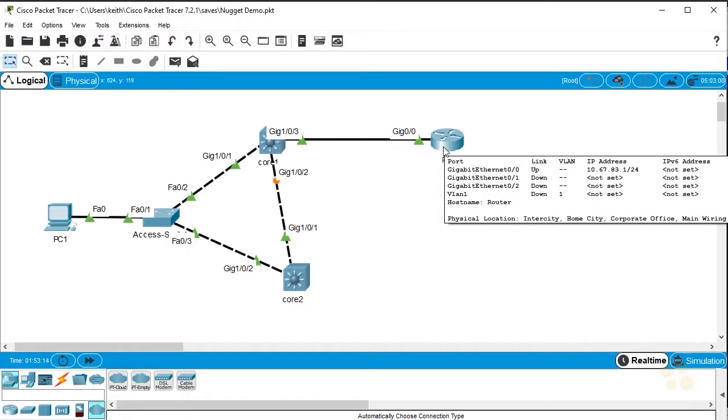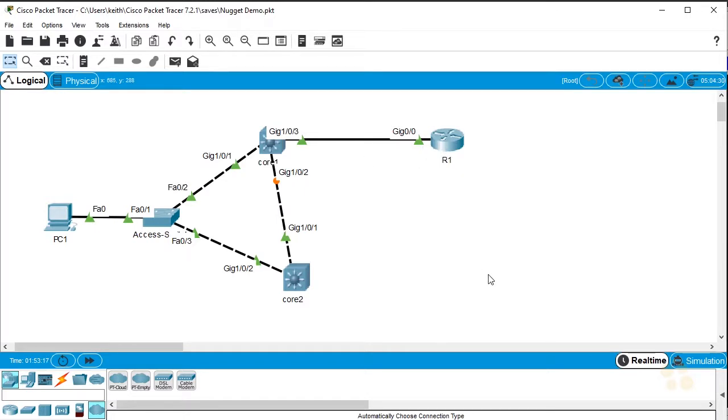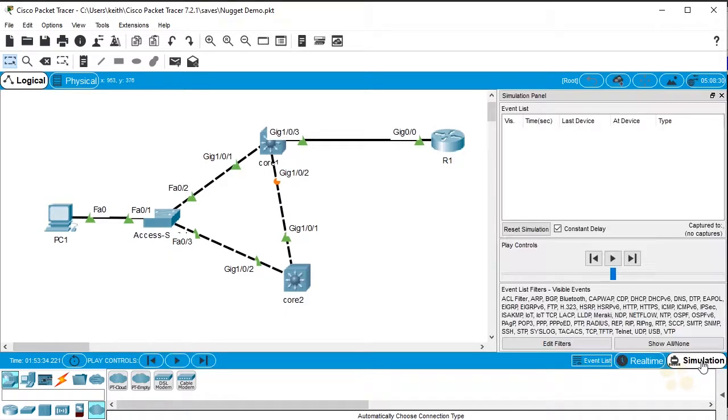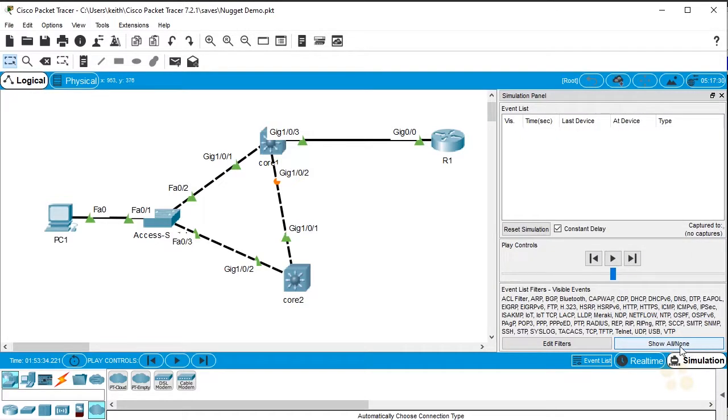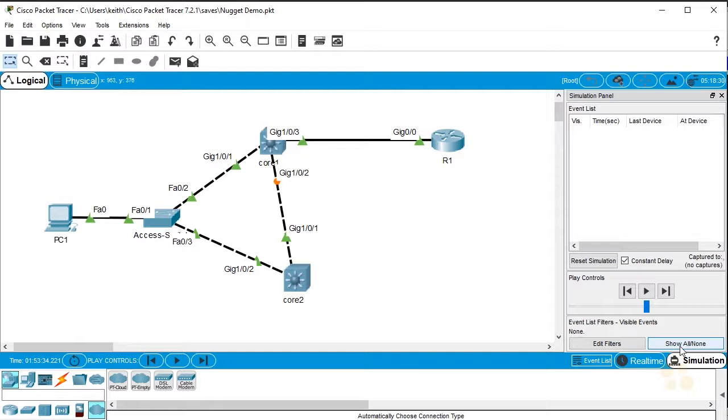Now, for the piece de resistance, and that is the simulation. What we're going to do here is take our mouse to the lower right-hand corner, and we'll click on this icon here for simulation. By default, it's going to include a lot of information that it's going to visualize. But for a simple demonstration, I'd like us to click on Show All/None. You click on that once, it removes everything. You click it again, it shows everything. I'd like us to click it and not show anything, and that way we can be very specific about what we want to see in the visualization.